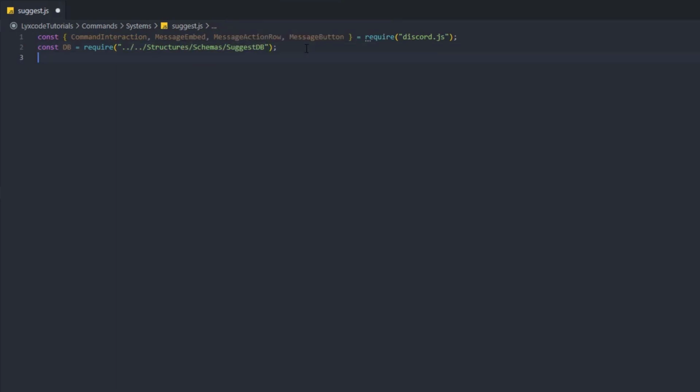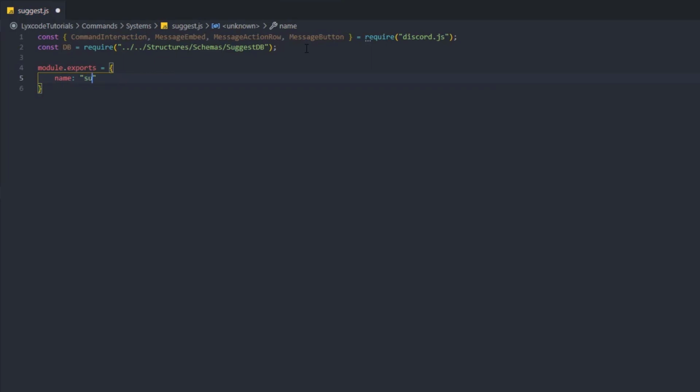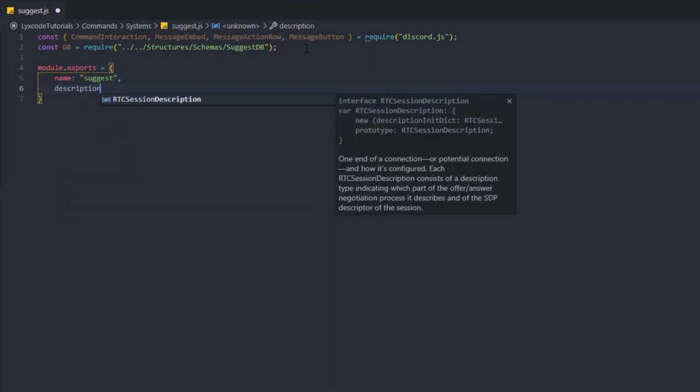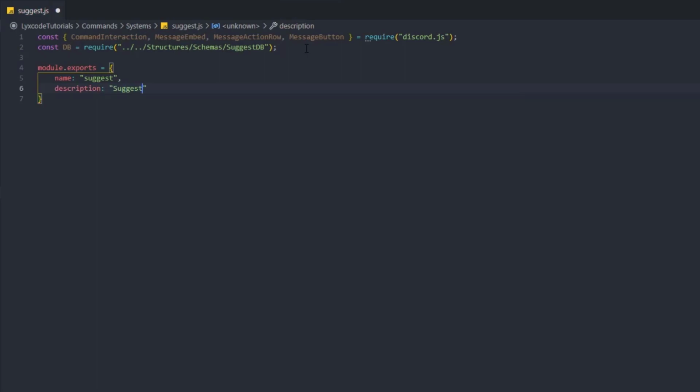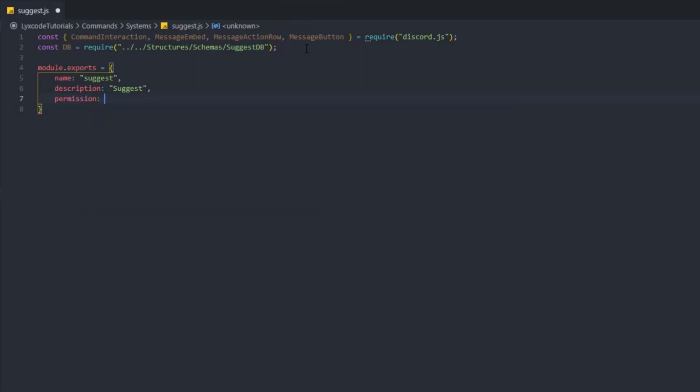Alright, so now that it's done, we're going to go down and we're going to do module.exports. The name of the command is obviously going to be suggest. You can set the description to be whatever you want. I'm going to set it to be suggest just for now. Permission, because you're still developing it, it's not finished yet, I would recommend you set it as administrator, and then you can remove the permission from it after you're done developing.